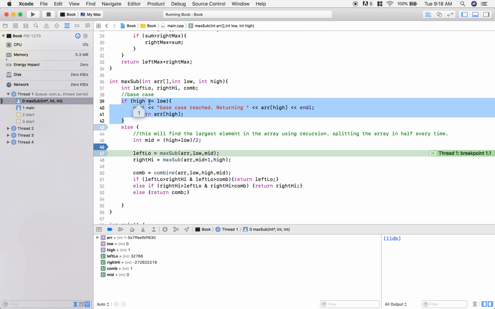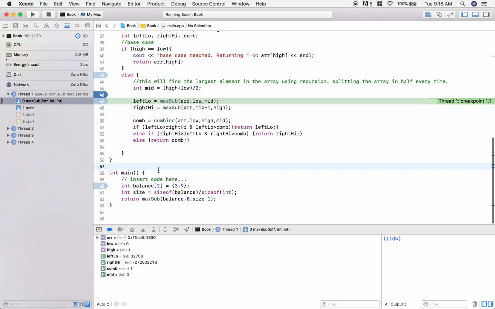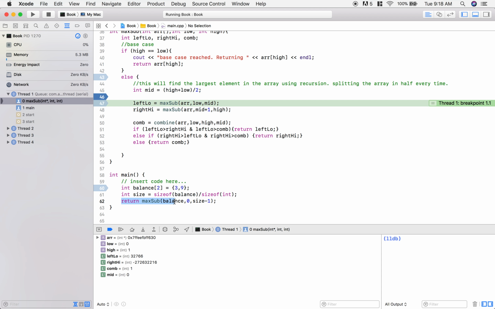High is going to be the highest index, and low is going to be the lowest index. By assigning high to different values, you're going to be able to reach that base case, and we're going to talk about that in a second. All right, so we're going to call our function maxSub from the main method. We pass in our array, the starting low index, which we want to start at 0, the beginning, and our high index, which is 1. I found that through the size of the array minus 1.